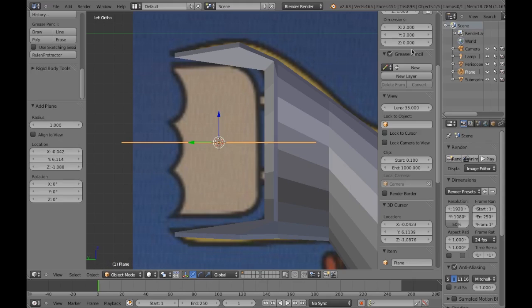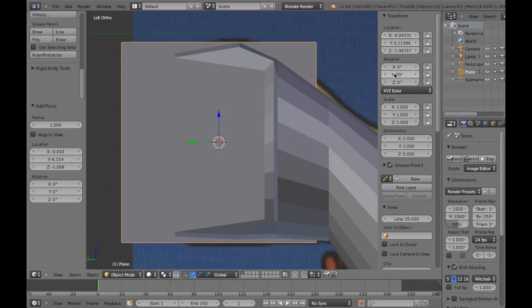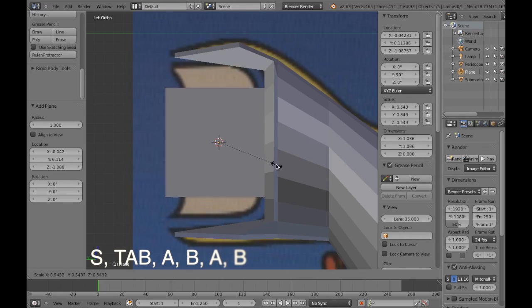So now we can go up here and we can actually rotate the object from here. So we can say Y and 90, and now we can see it. And now we will scale down with S until it's about like that.